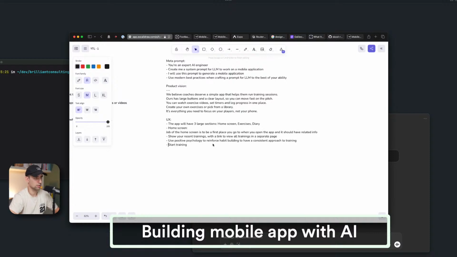Start button to start training. We'll go to the list of exercises. So you tap the button, you go to a list of exercises. You pick the exercise and you continue. Okay.